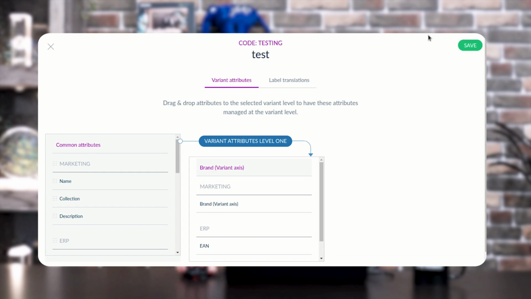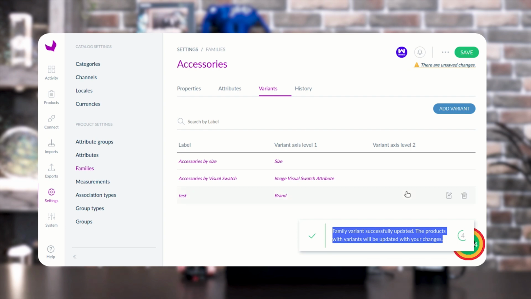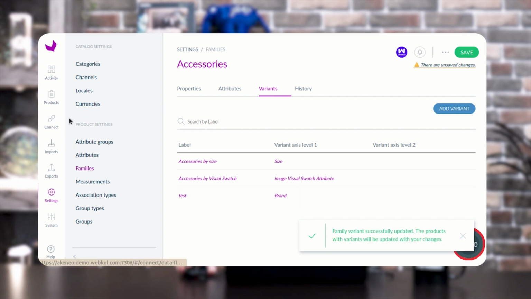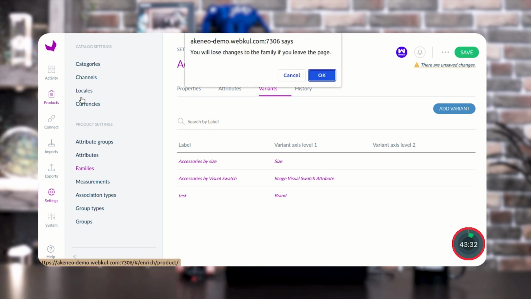Now here another window will come up, and you just need to tap over that save option, and accordingly you will get a pop-up like family variant successfully updated. The product with variants will be updated with your changes as well. So let me have a look over that particular product now, like how these variants are going to appear over there. So for that, you just need to tap over that product option in the left navigation.